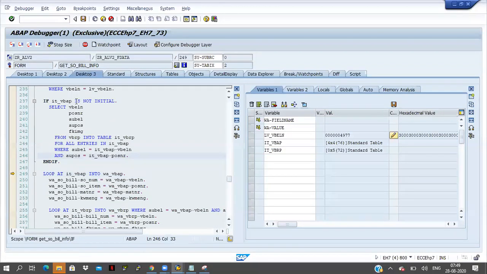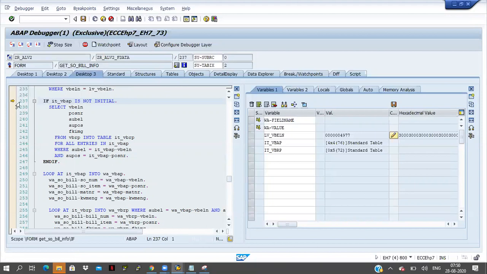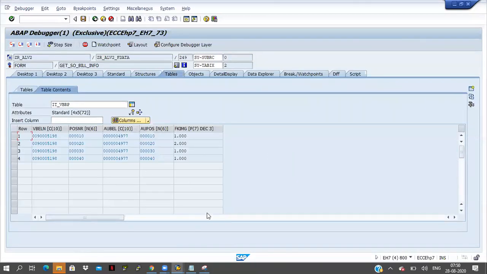So I'm going here. Once again I'm executing this one. So how to execute this once again? Already the cursor is at line 249, but I want to execute from 237 once again. So click the cursor on line 237, click on debugger and click on go to statement here. The cursor came to line 237. Now click on F5 button. Now VBRP is coming here.